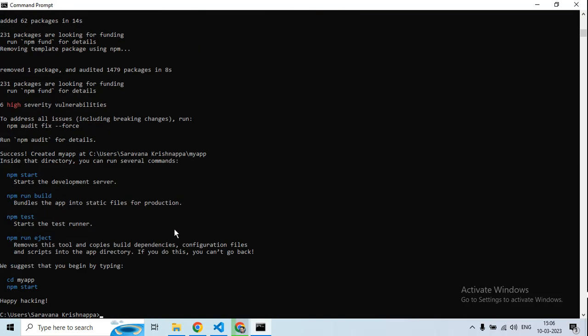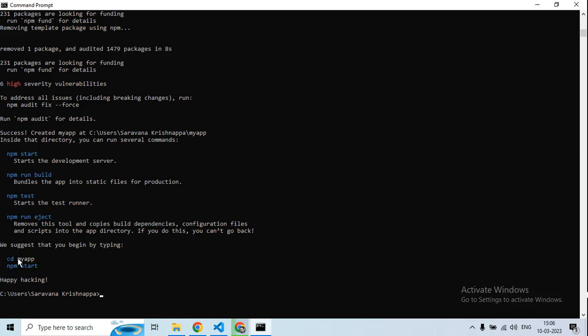Look at the screen now. You can install it later. Look at the screen now. Finally, after it is created, it will show npm start, npm run build, npm test, npm eject. We suggest that you begin by typing cd my app, npm start. Happy hacking. Once you see this, your app has been built. Now you can go there and start building the website as you need.